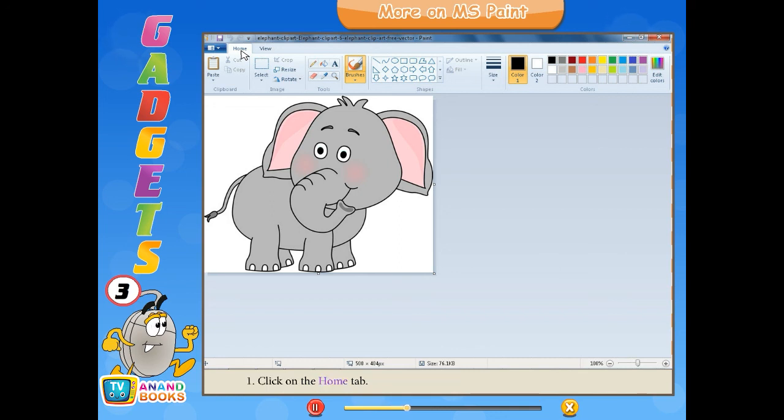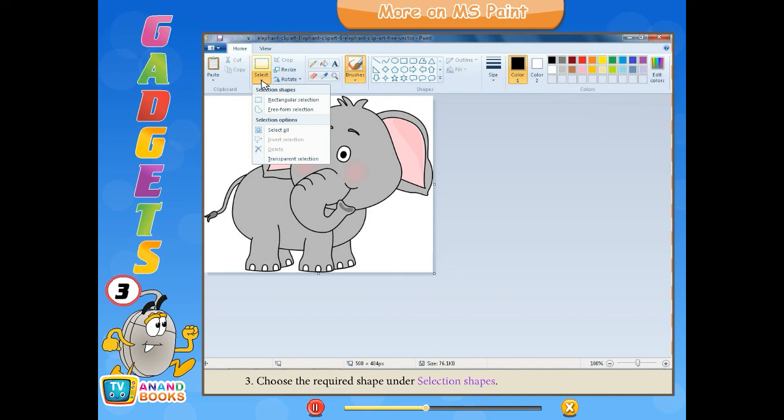Click on the Home tab. Click on the down arrow under Selecting the Image Group. Choose the required shape under Selection Shapes. Click on Rectangular Selection to select any square or rectangular part of the picture. Click on Freeform Selection to select part of the picture in any shape.